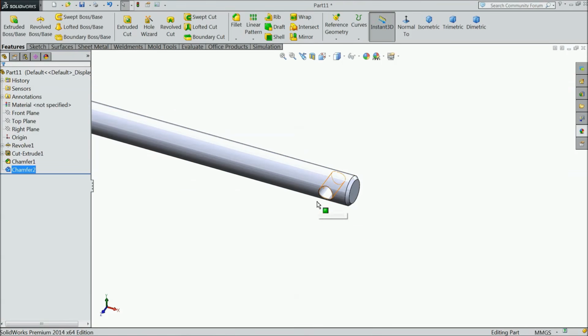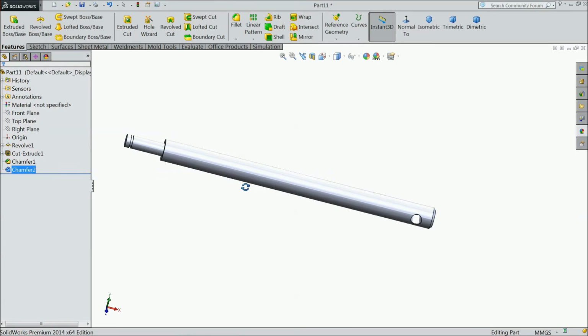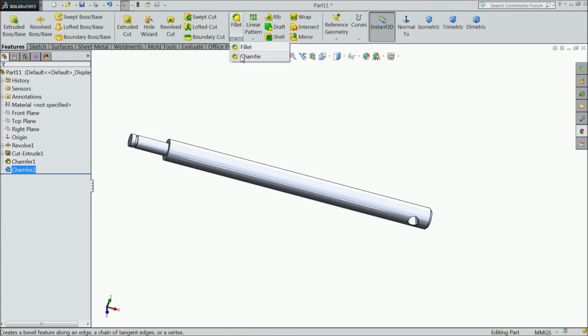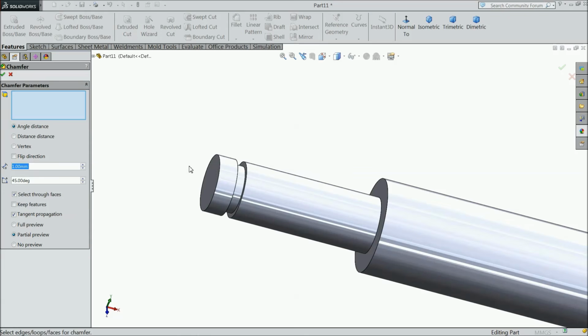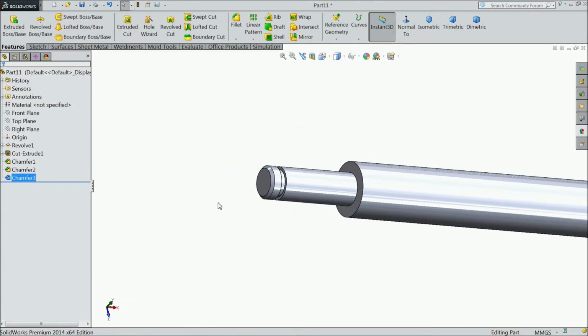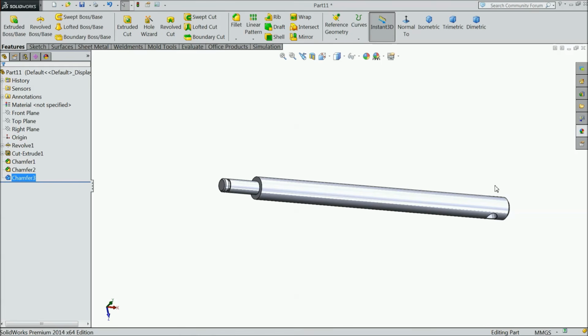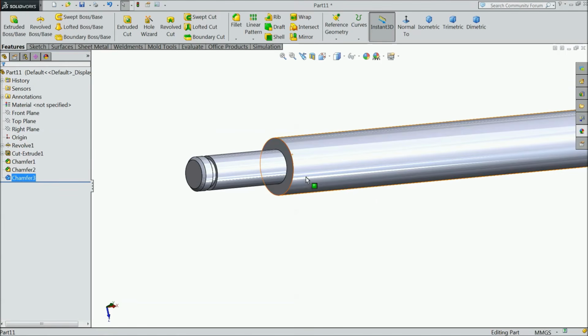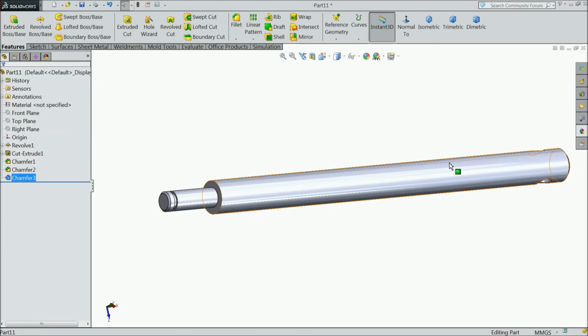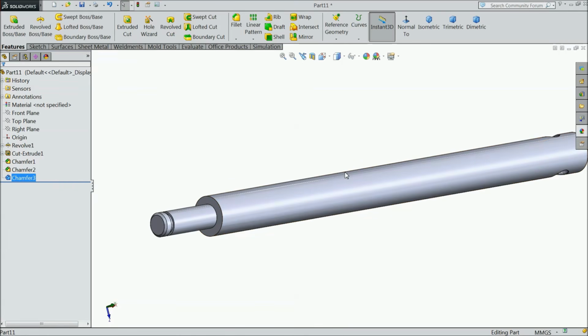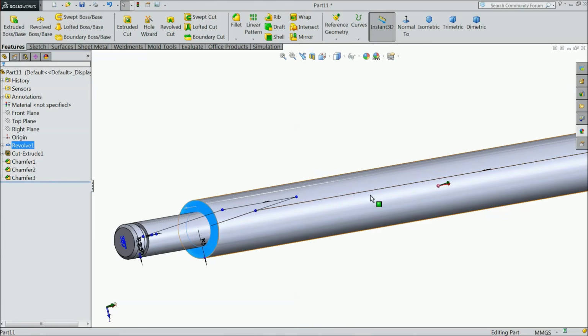Okay, that's it. We will make one more chamfer 0.5 mm and select this end. Okay, now we want to make some thread here. For thread we will first create one thing. First we will make path.